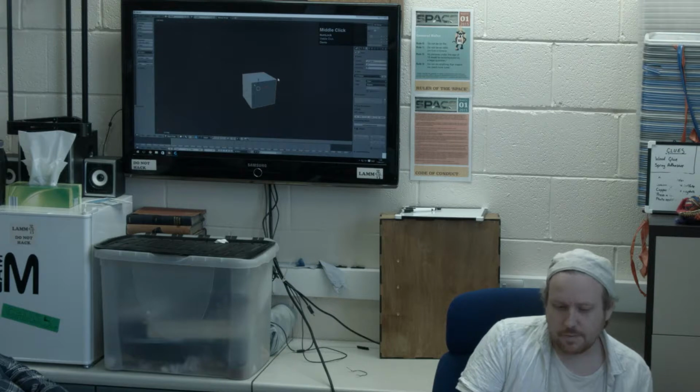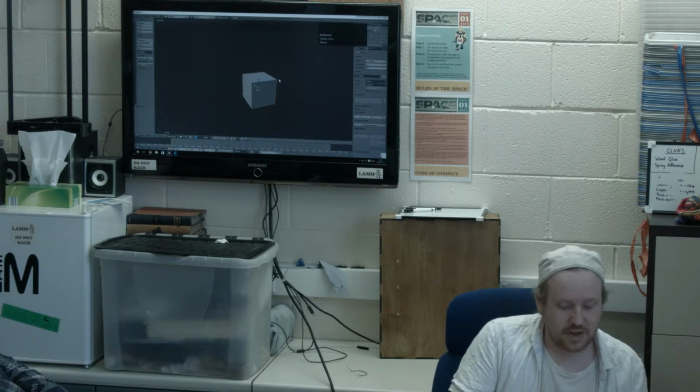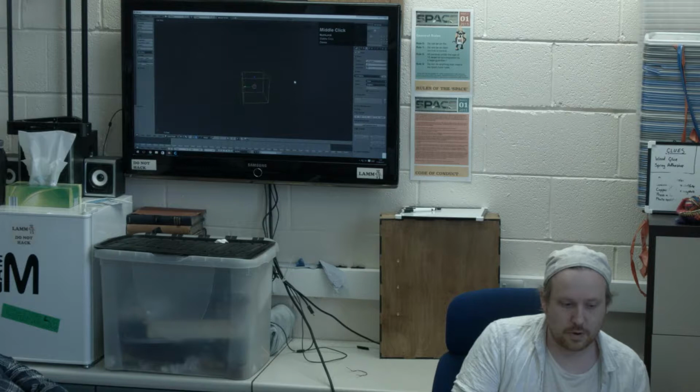Just before I move on to something else, it's worth noting that if I hit Z on the keyboard, we can go into wireframe mode.